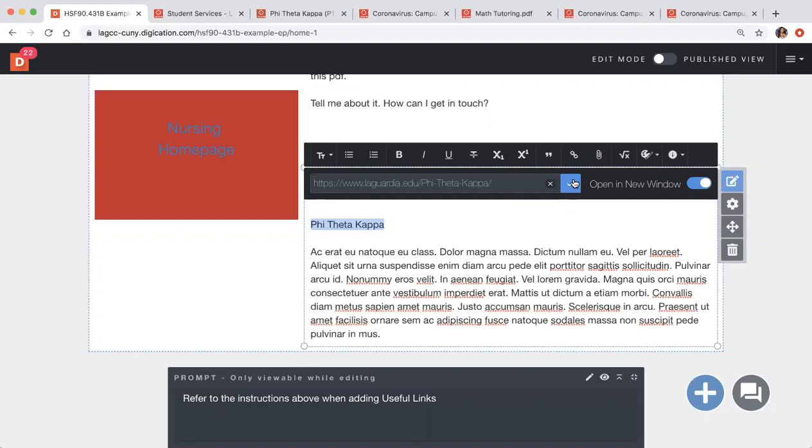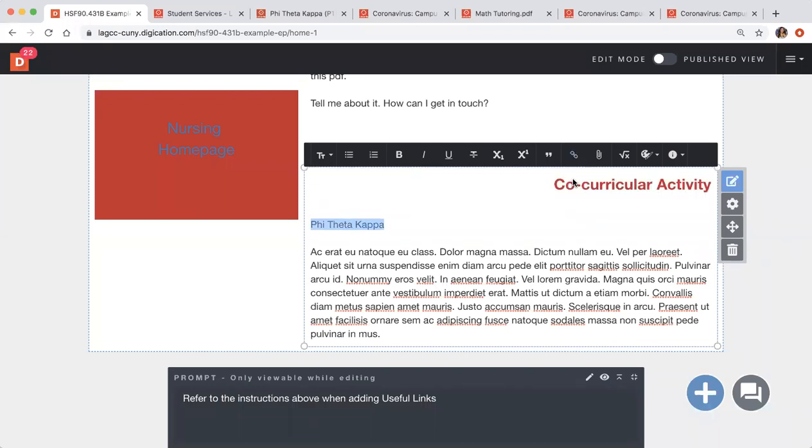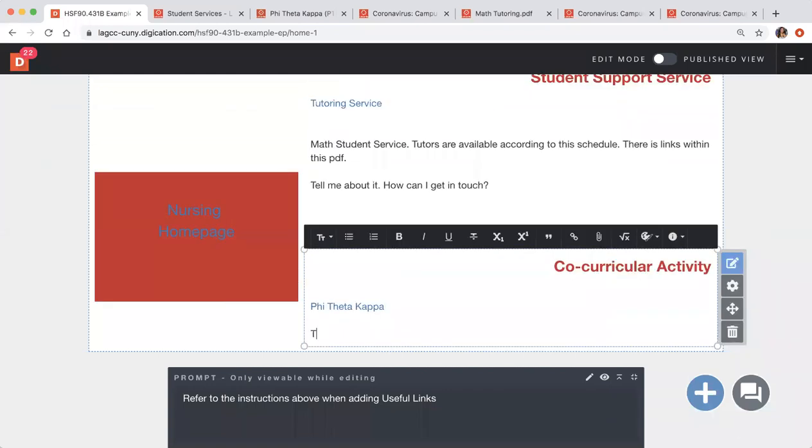I'm going to give you a few moments to pick the co-curricular, get the link, paste it onto your ePortfolio, click on the blue check mark, and then once you do that, you're going to erase this text, and all you have to do is tell me about it. How can I get in touch?